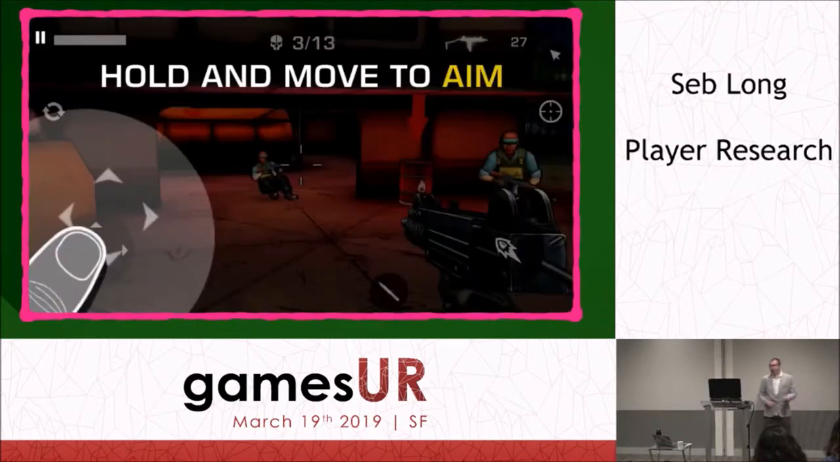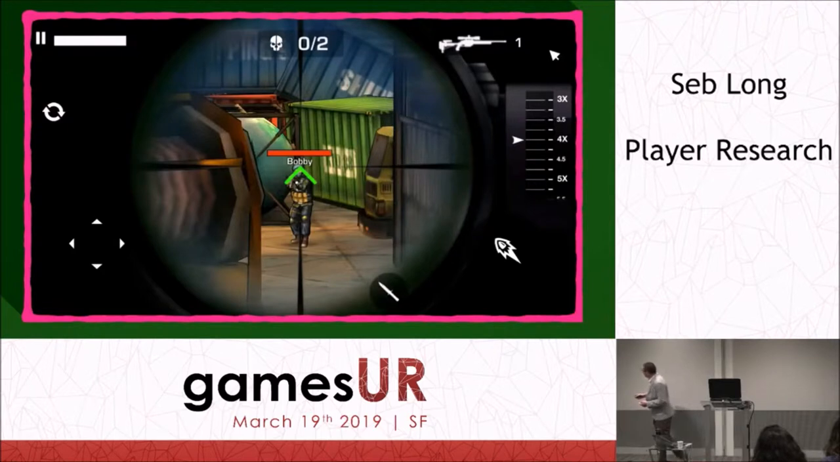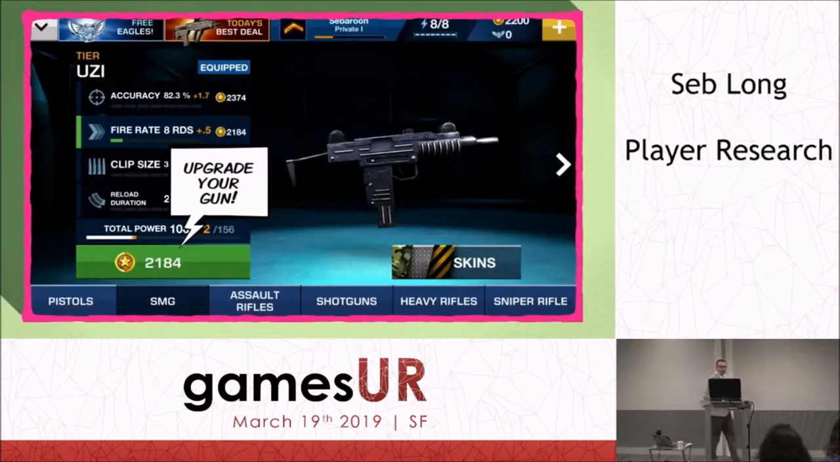The controls: you use your left thumb to move and aim and your right thumb to shoot the gun. You can also change to aim down sights. There's also a sniper mode in the game, which is in the tutorial. Just the fire button still on the right, and you can still move with the thumb on the left here. And this is the menu. This is one of the menus for gun upgrades.